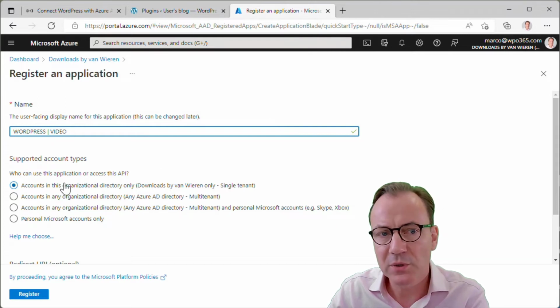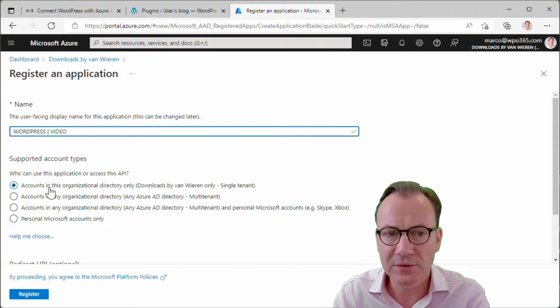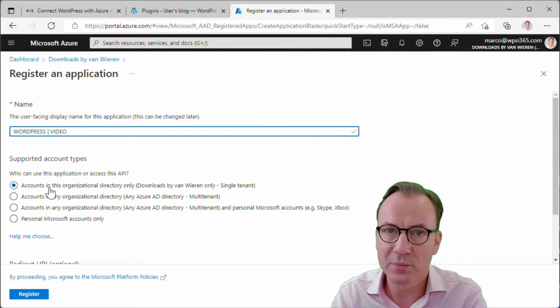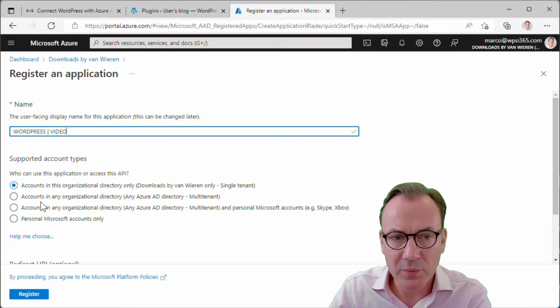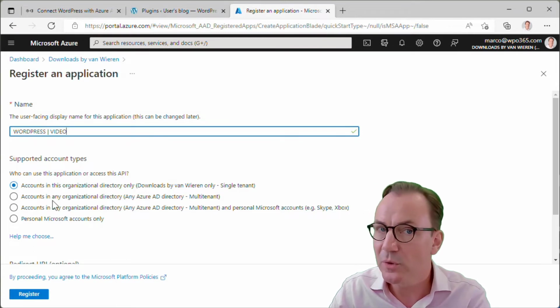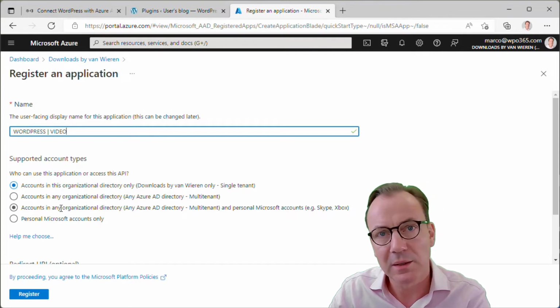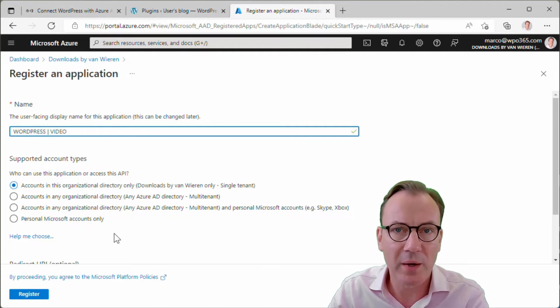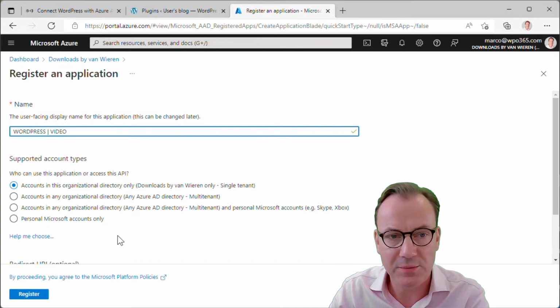And as supported account types, I just say accounts in this organizational directory are allowed to sign into my WordPress website. You have other options for multi-tenancy, and there will be other videos that go into detail how you can support users from other tenants signing into your WordPress web application. But for today, we restrict ourselves to users from our own tenant, from our own organization.